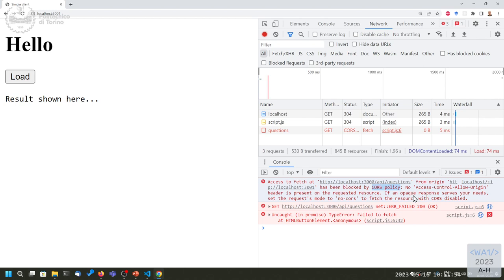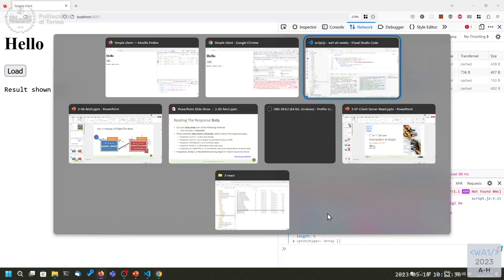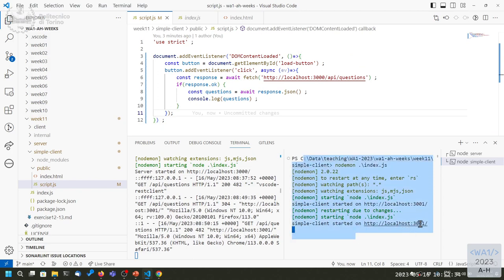And it's a check that the browser does. It's a security feature of the browser that will prevent you from calling APIs on servers that are not authorized. What I'm doing is that this JavaScript code, script.js, has an origin. The origin is the web server from which this code has been downloaded. And the origin of the script is this web server, running on localhost 3001. So by default, the browser will let you do fetch calls, any HTTP calls, only to the same origin.